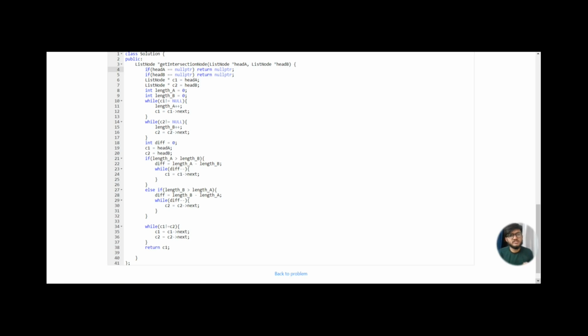Now I will explain the C++ code for this question. So what is given in the code? We have the same function as we have discussed earlier. It receives two parameters, that is head A and head B. If any of the linked lists is of length 0, we'll return a null pointer, because there will be no intersection point between the two linked lists. And if neither case is satisfied, we'll calculate the length of both the linked lists.